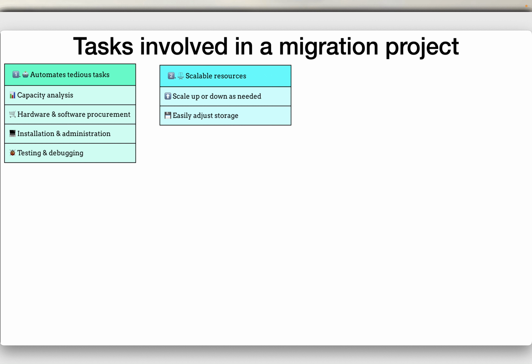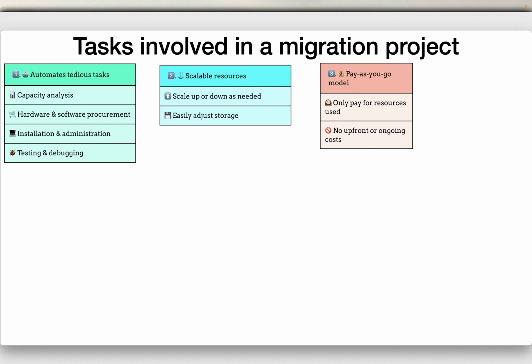With DMS, you can scale up or down your migration resources as needed to match your actual workload. For example, if you determine that you need additional storage, you can easily increase your allocated storage and restart your migration within minutes. Then DMS uses a pay-as-you-go model, so you only pay for AWS DMS resources while you use them, as opposed to traditional licensing models, which have upfront purchase cost and ongoing maintenance.